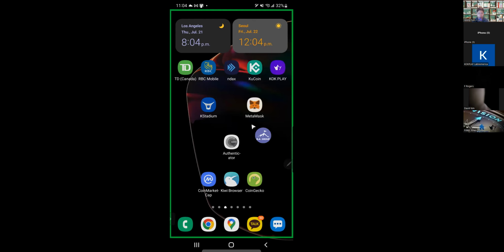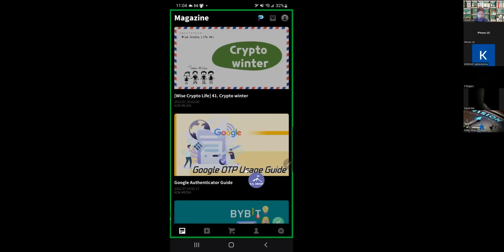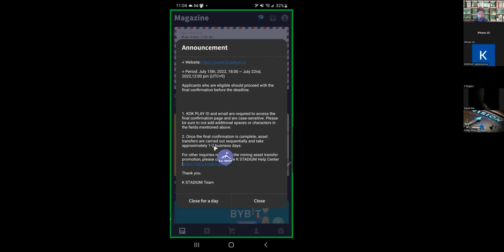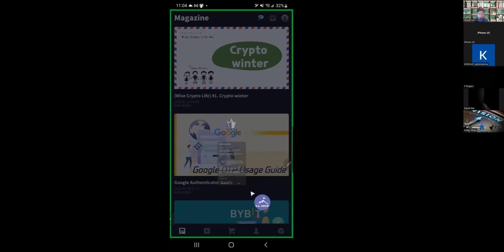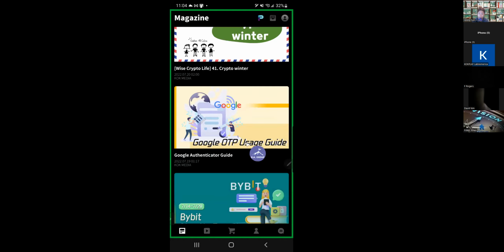Today, what we want to do is utilize this Google Authenticator or OTP service for our KOK Play app, as they mentioned on the KOK announcement board. They also talk about it here: Google OTP usage guide. I put my application in English. Of course, you can do it in your selected language, but this is what I'm going to show you today.